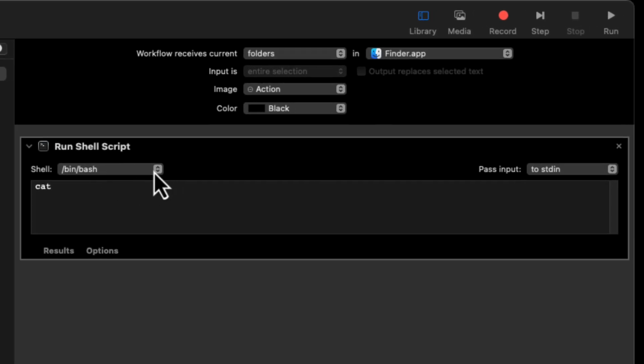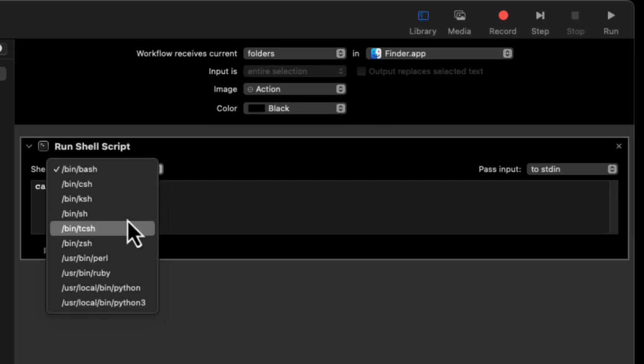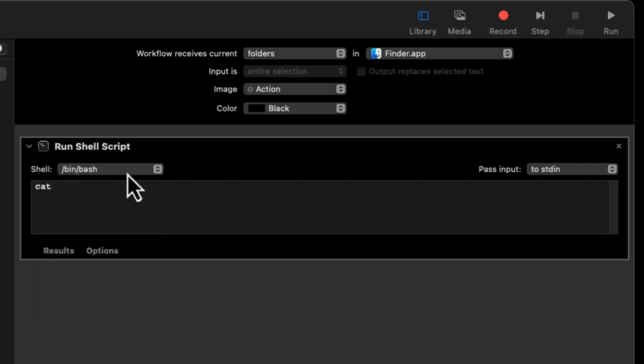We're going to use bash. There's other shells, seashell. She sells seashells by the seashore. We're going to use bash because we like to smash things. Not really. Well, yeah, kind of.